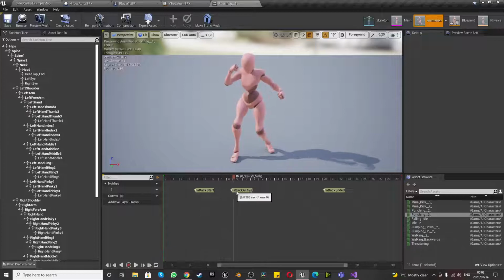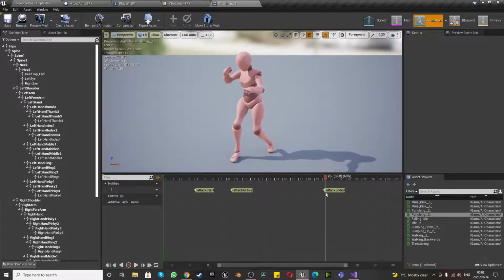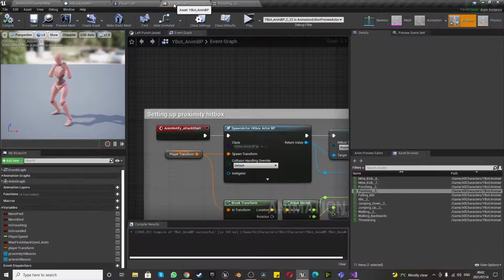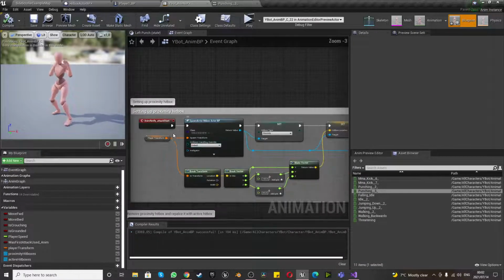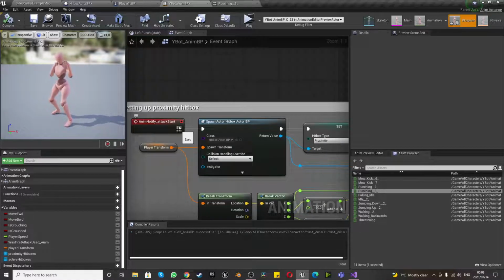So we're going to create animation nodes, blueprints, based on these 3 states within this attack. And yeah, let's get into it. So the first one is the attack start. When the attack starts, we want to connect this to a spawn actor, hitbox actor BP.